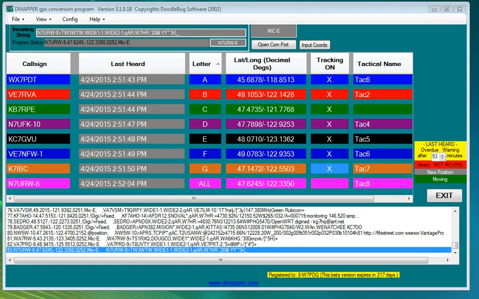Welcome. In this video you're going to learn about the configuration options of Dmapper 3. The version in this video is Dmapper 3.1 build 18. We won't be explaining the main Dmapper screen, rather we're going to talk about the configuration screens that you can select from the main menu bar. Click Configuration.